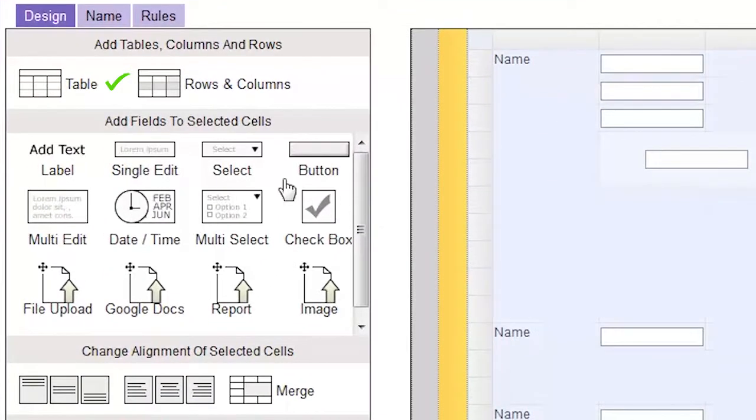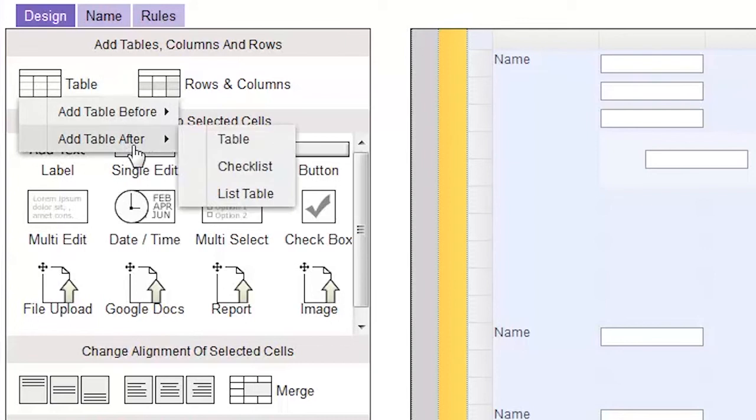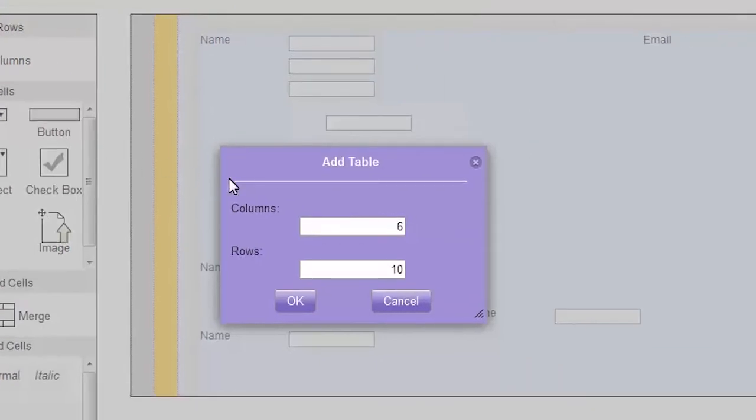Click the table icon and select to add one before or after the current one. Next, choose Table and select the rows and columns needed in the new table.